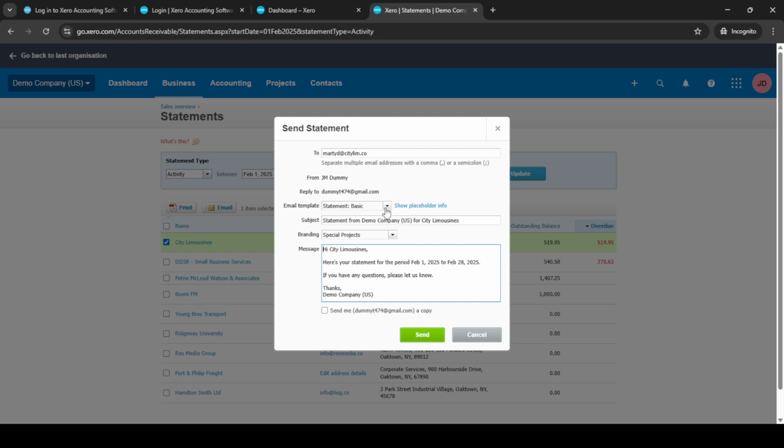By following these easy steps, you can efficiently manage your financial communications with your customers, ensuring both parties have clear and concise records. With Xero, you can keep your accounting organized and stress-free.